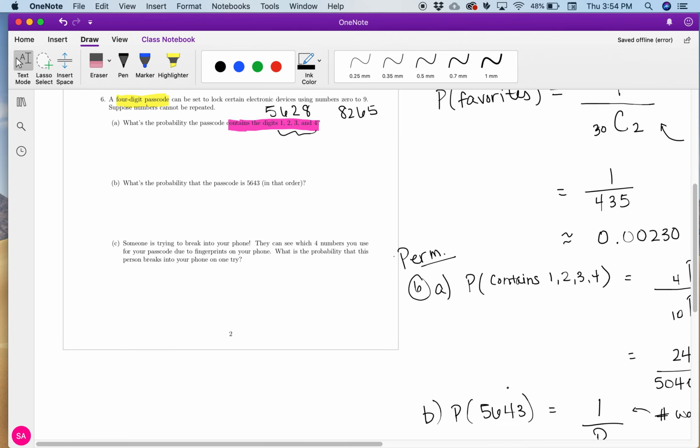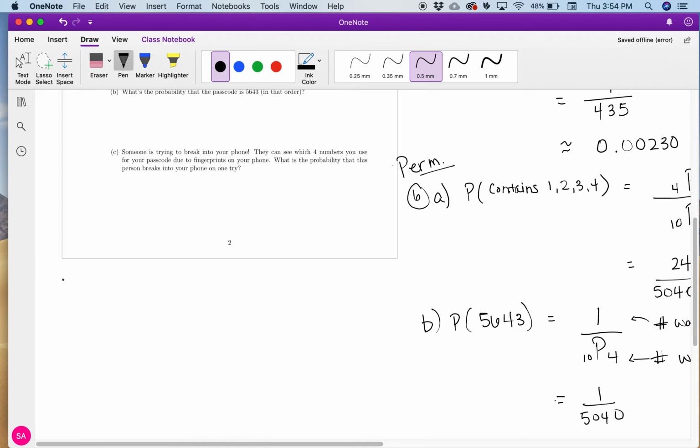One last one, 6C, and I'll put that right underneath here. So we're still working with these passcodes, but now someone's trying to break into your phone. They can see which 4 numbers you use for your passcode due to the fingerprints on your phone. What is the probability that this person breaks into your phone on one try? Okay, so I'm going to put the probability, breaks in.